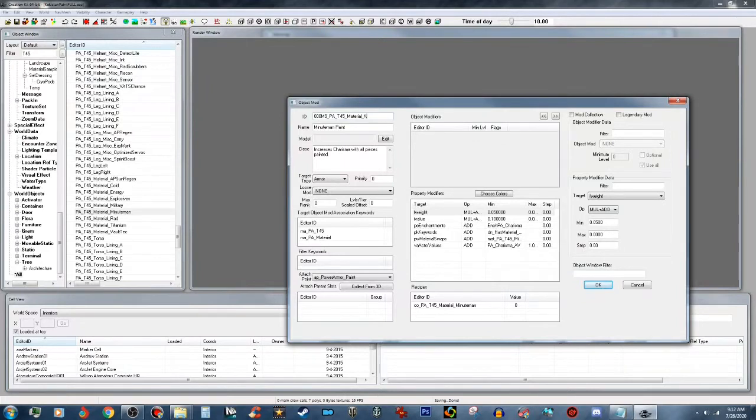and I'm gonna keck, and I'm gonna change the name here. The name is what shows up in the armor workstation. So this is going to be T45 Kekistan paint, and we want to leave it with increases charisma with all pieces painted.